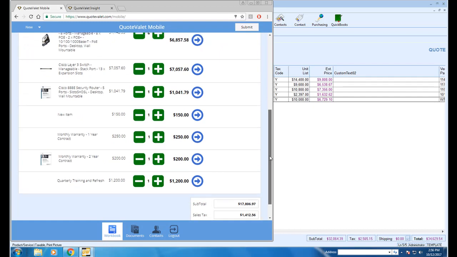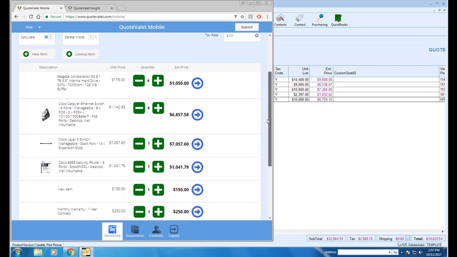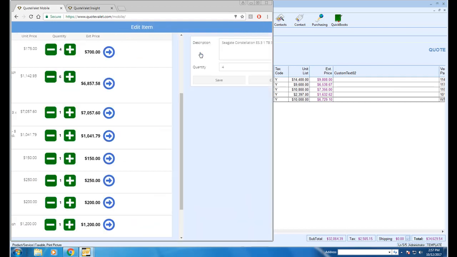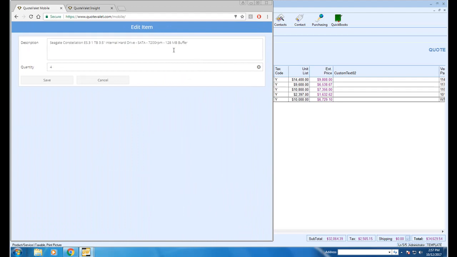Back on the quote workbook, you can continue to make changes to your items as needed. Using the increase and decrease buttons will add or deduct the quantity of the item. If you click on the More arrow here, this will let you adjust the item's description or type in a quantity.